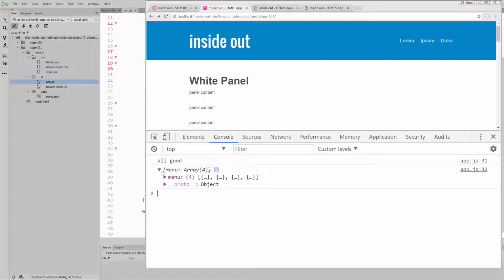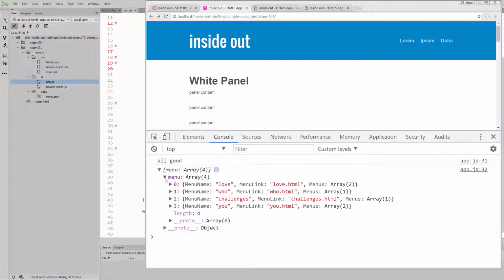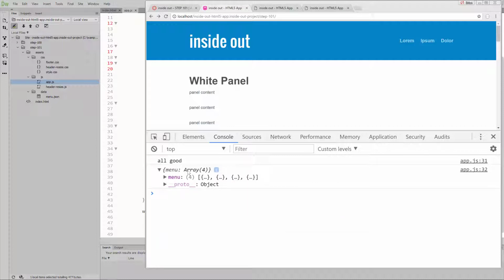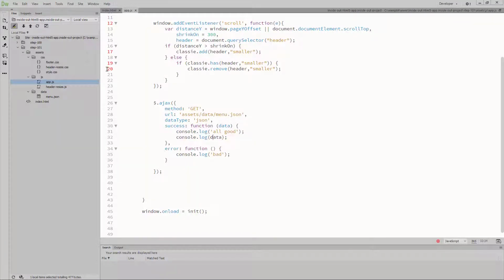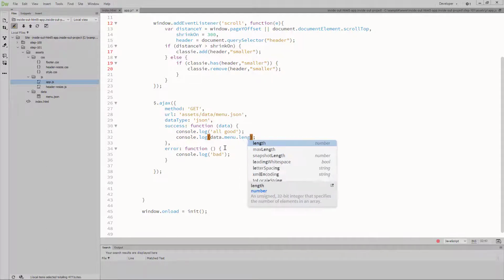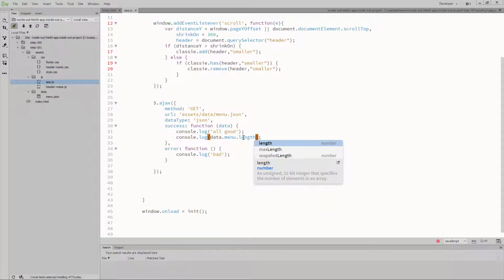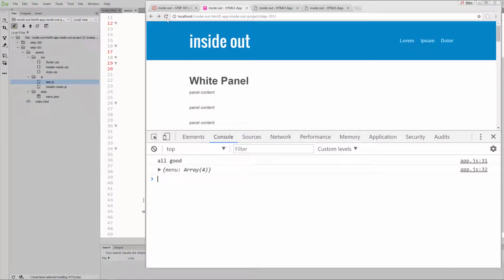So basically what we have to tell it is, hey, look inside this menu object and then give us a length. You can see menu equals array. And the way that we do that is we take this data and we put dot menu dot length, and now if we have it right, it should return a 4. And we got our 4.